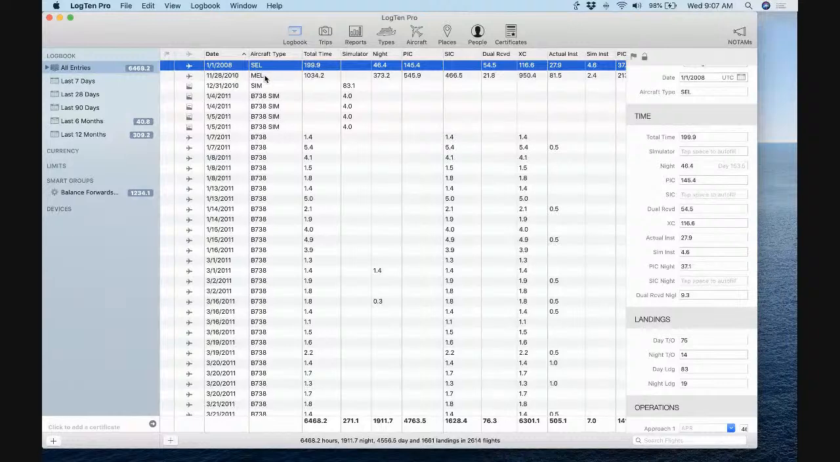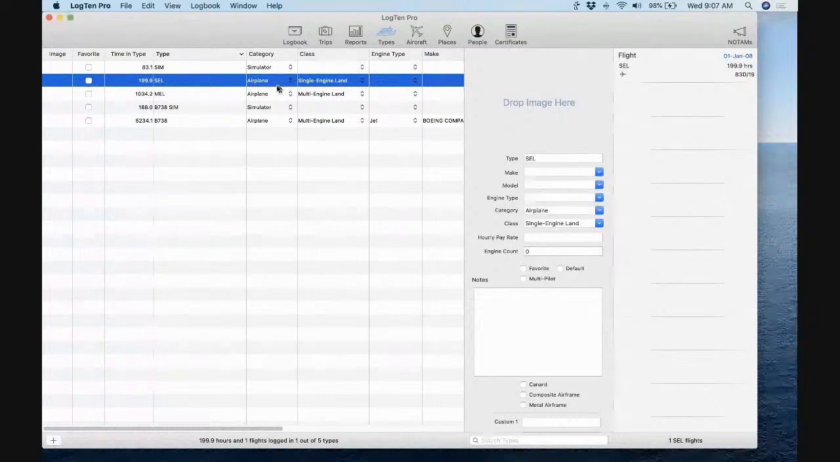When you enter these as SEL and MEL, you're going to have to go into the types tab and designate them as airplane, single engine land. MEL would be airplane, multi-engine land. Sim is simulator.